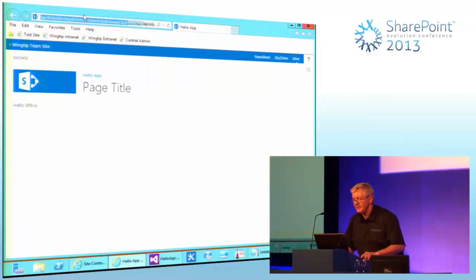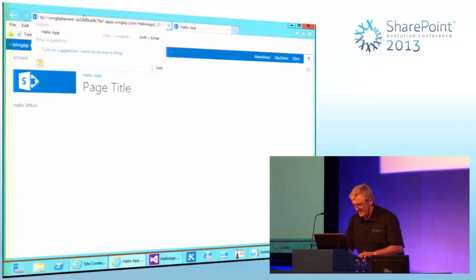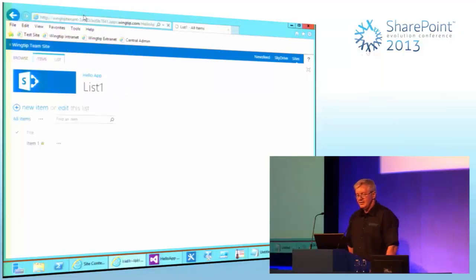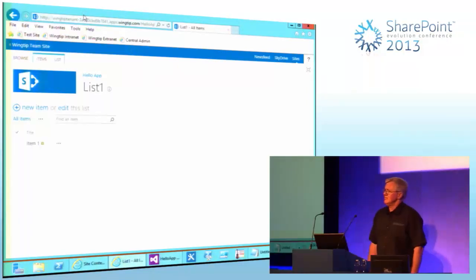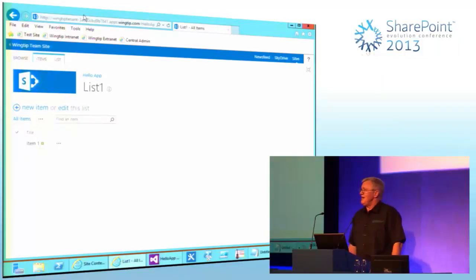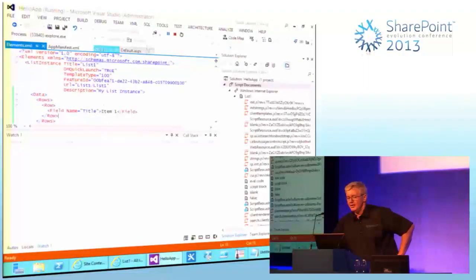Okay, great. Now let's go ahead and say lists slash list one. Okay, but the point is, the user interface experience is not there. You have to start building it. Okay, so let's look at a couple different variations of what you might do.